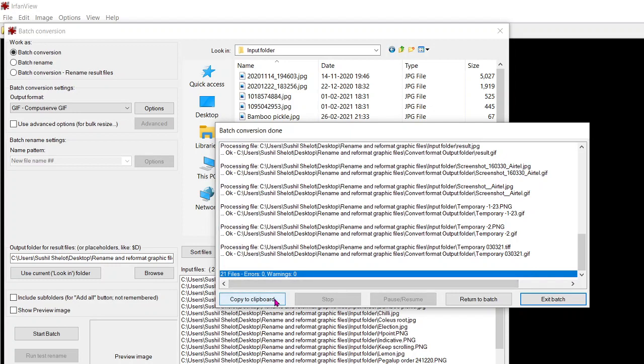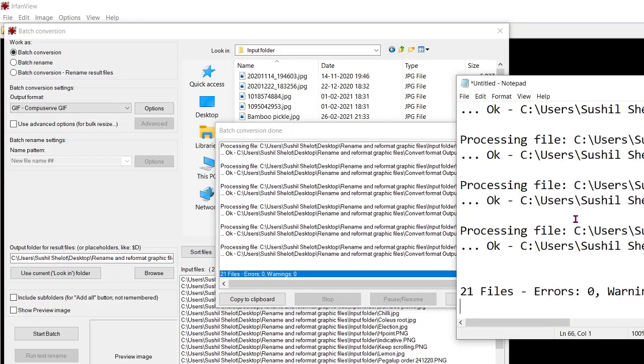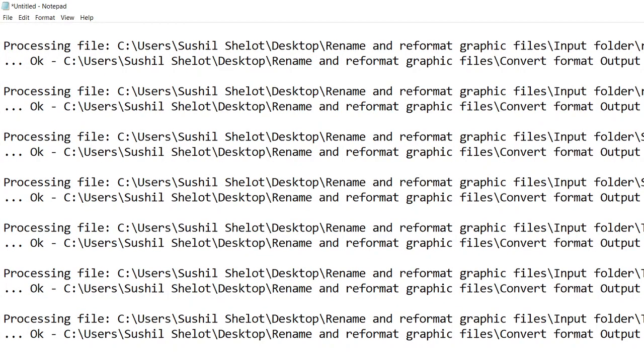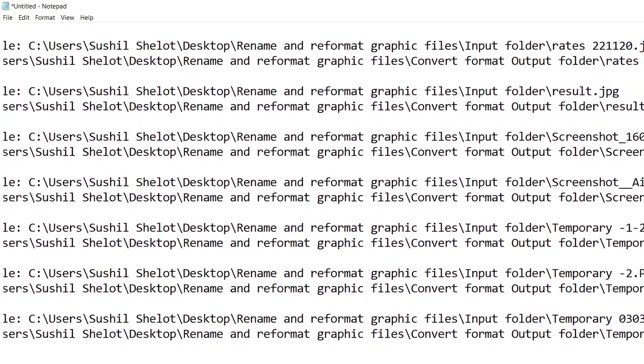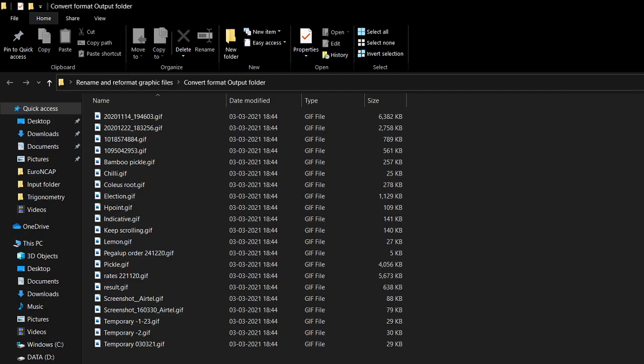Let us copy to clipboard and paste it in Notepad just to check if all those files have been converted into GIF format. As an example, we'll read through this last file here, which was originally named temporary 030321.tif. Now it has been converted through this batch conversion into temporary 030221.gif. Fine. So let us go to that folder now and check if all the files have got converted properly.